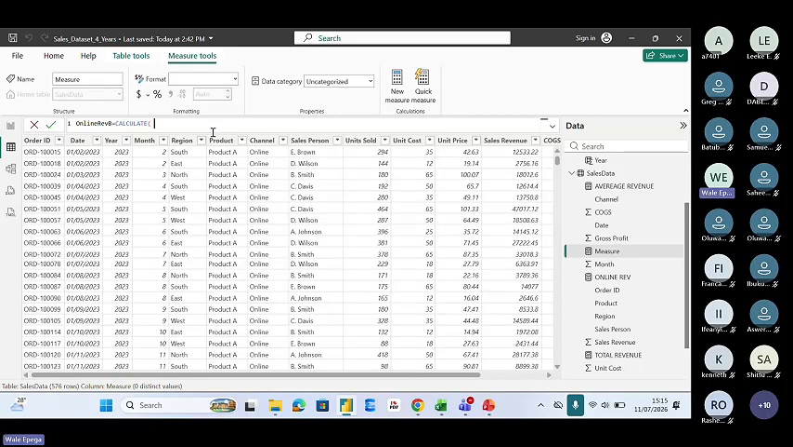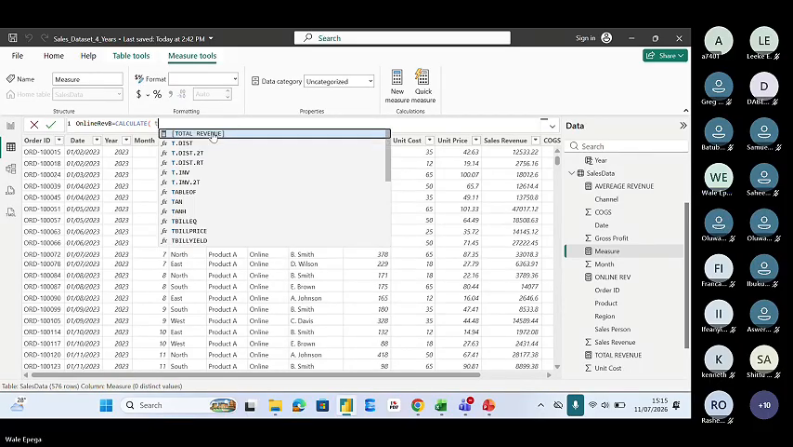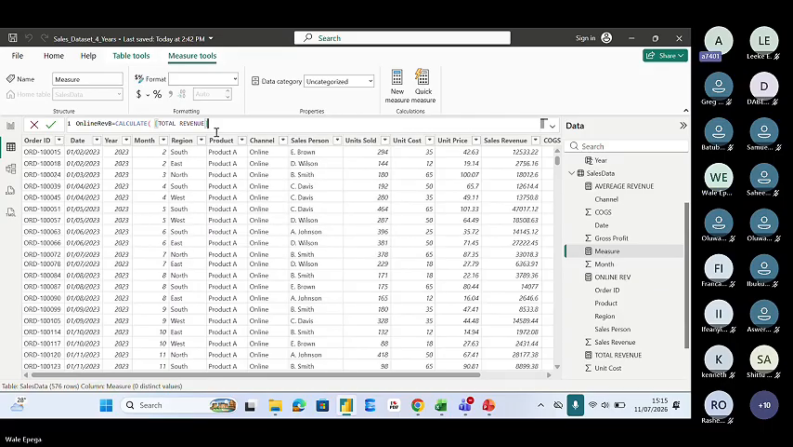What's the measure that we are looking at? Total Revenue. I pick it. This Total Revenue that we have here was gotten with SUM, open bracket, open square bracket, sales revenue, close square bracket, and then close bracket. I hope you still remember that. Hello? Yes, I still remember that.